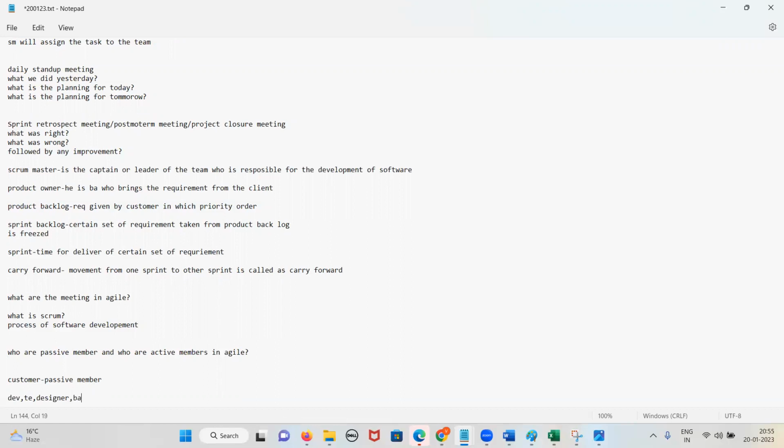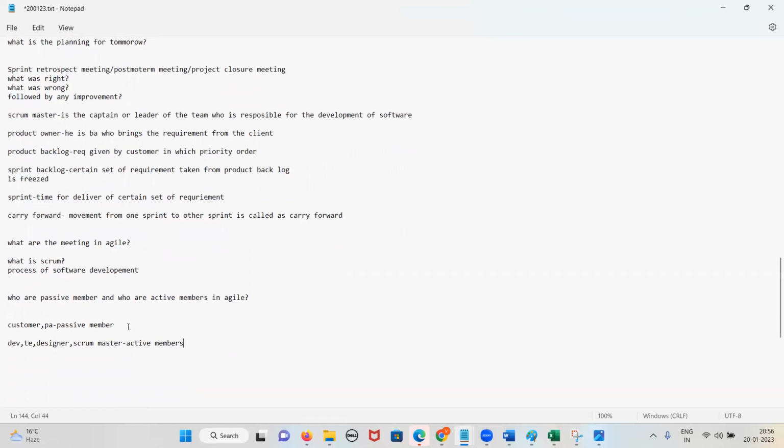Scrum Master can come in the active members, and the product owner can go in the passive members. They are passively seeing what process is happening. So these passive members and active members, and the passive members are also called pigs. And active members are called chickens.